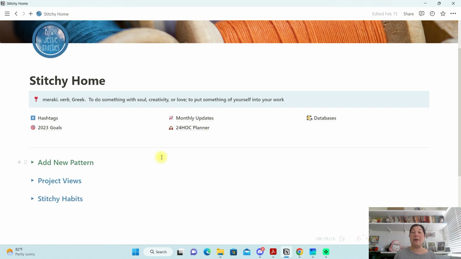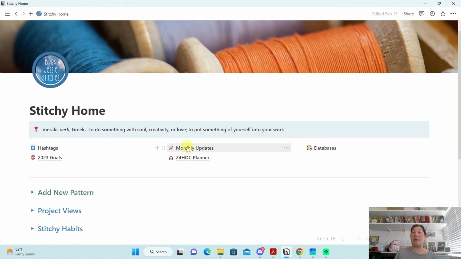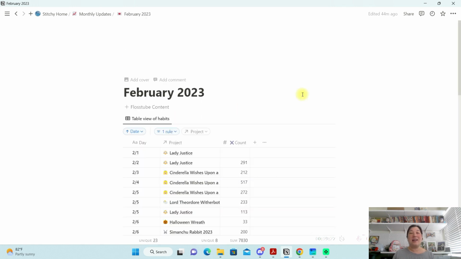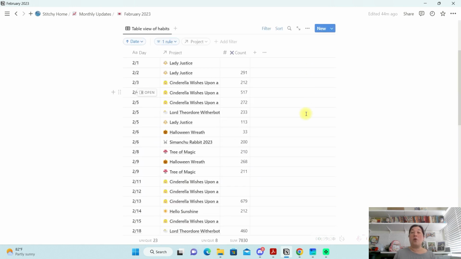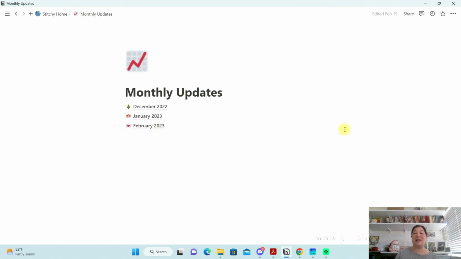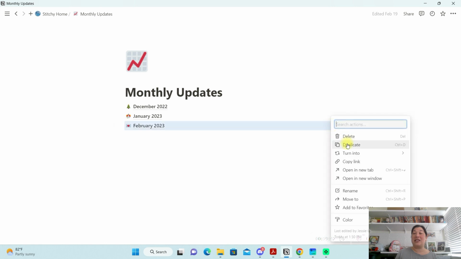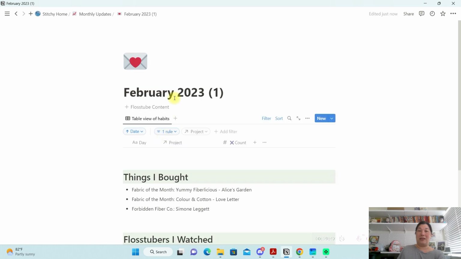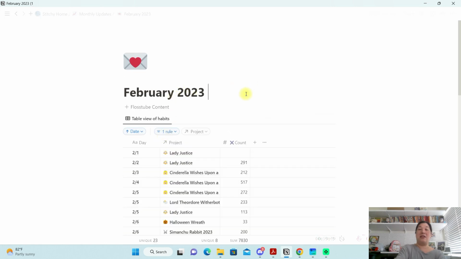So we scroll back up and we can take a look at my monthly updates. Now, effectively, I do this for Flosstube, but sometimes you just want to track your own data. And so you go in, and here is February. It's already set up for me. I do have a little template here where I can add that in, but sometimes, honestly, I just duplicate it. I find it a lot easier just to duplicate it, and then I just change the name to the next month.